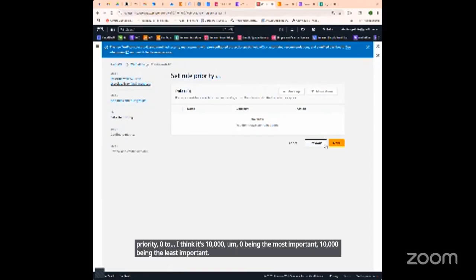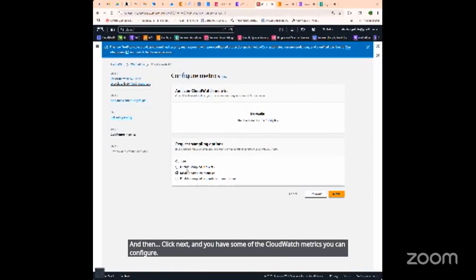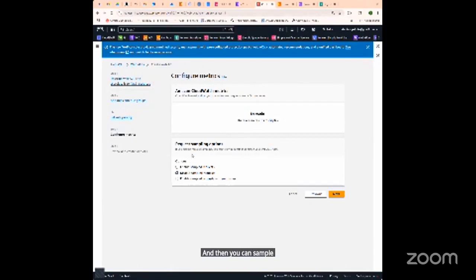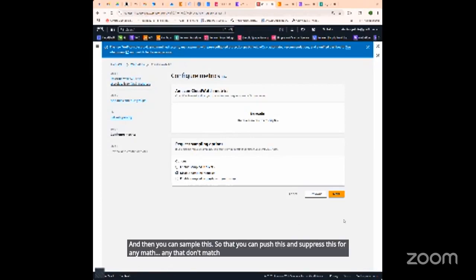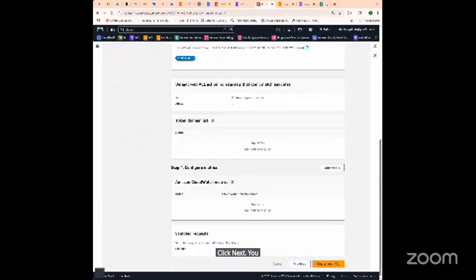And then click next. And you have some of the CloudWatch metrics you can configure. And then you can sample this so that you can push this and suppress this for any that don't match your web ACLs, right? Click next. You review this to make sure everything's up to date, and then create. But we're going to click cancel.